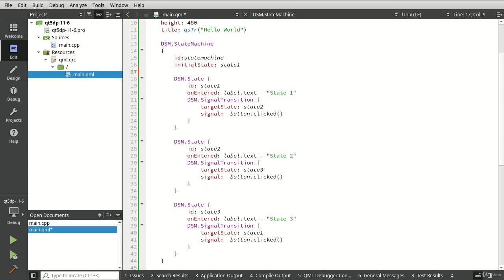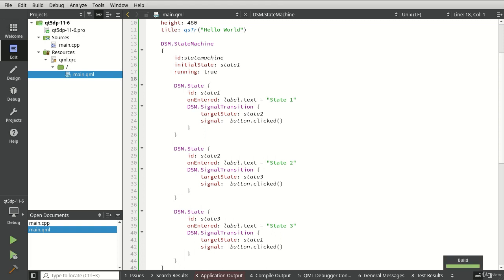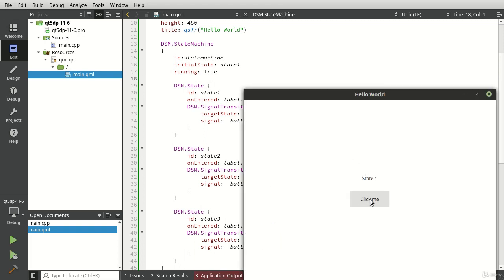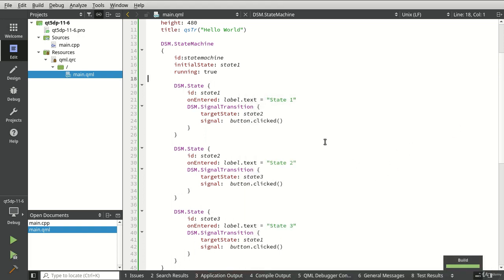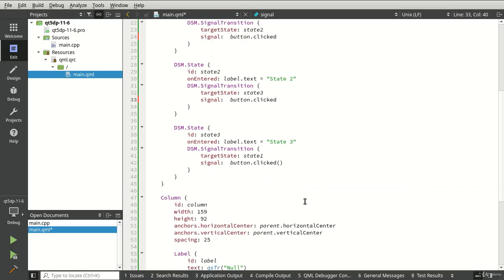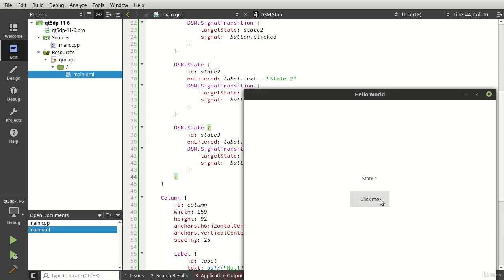I actually turn everything on, just like we did with C++, and there's state 1. Now if we click that, nothing happens. Why not here? Because we're calling functions. We want to call the signal. Now it works as expected.